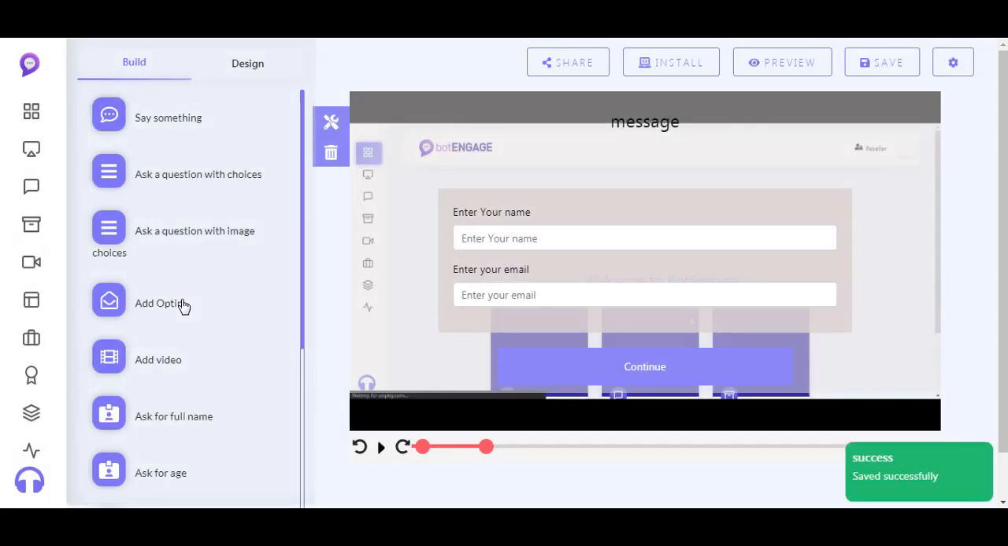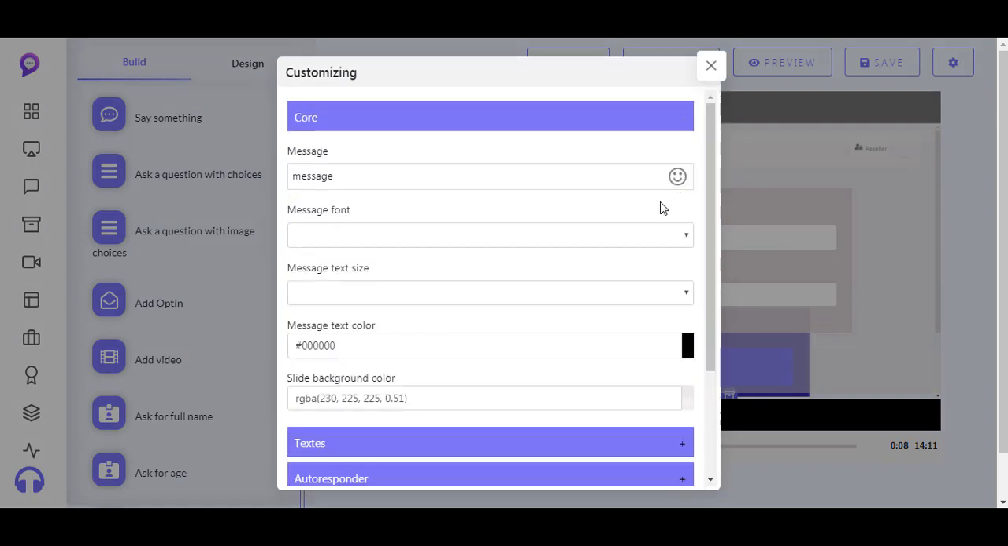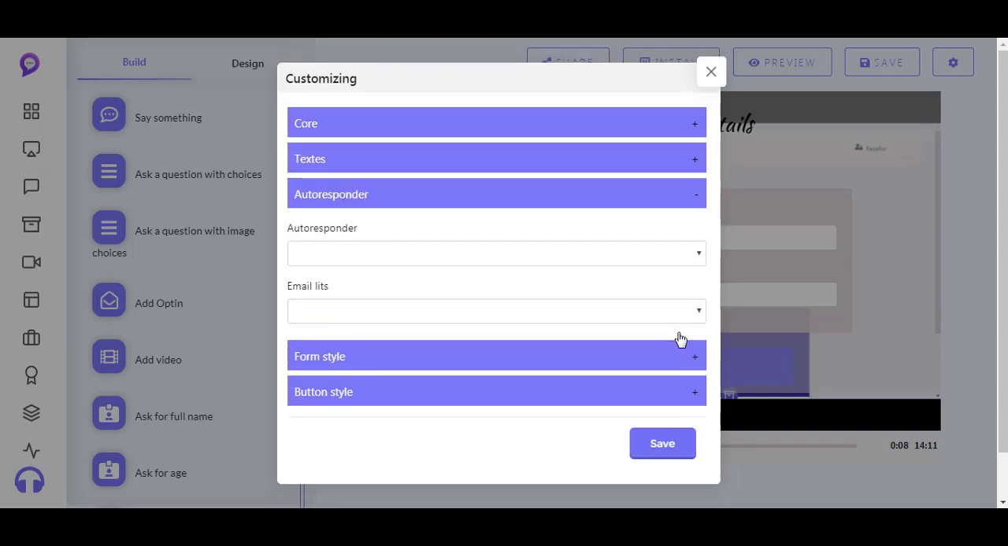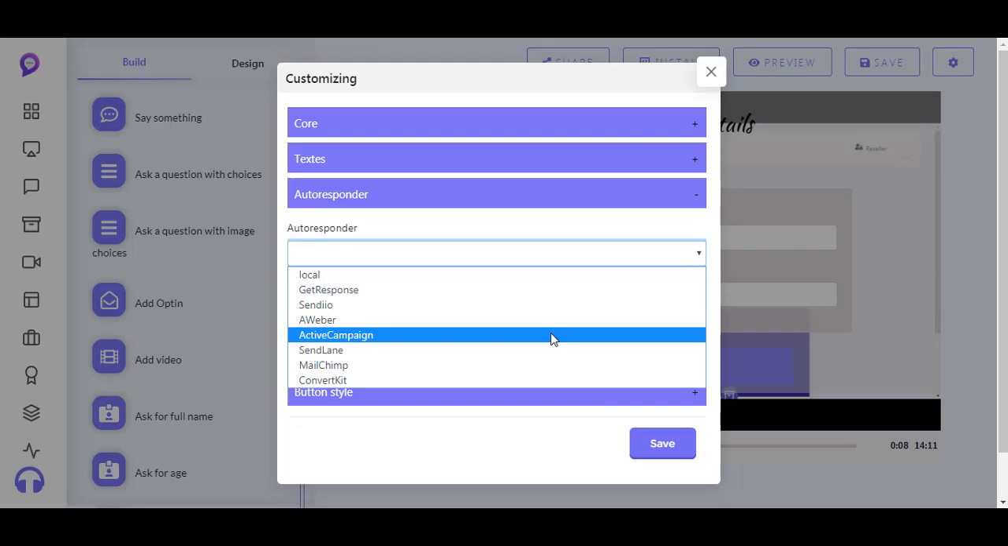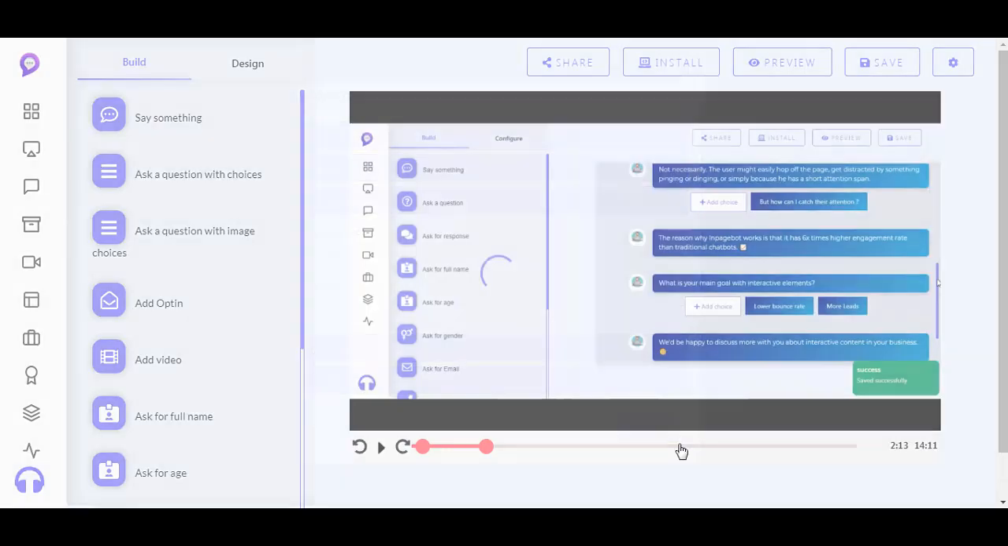So once you're done, right inside the video you can of course ask for opt-ins. Within your call here, you set whatever message, like fill in your details, right? You also increase the sizes right there, and you can set the autoresponder to local, or you set whatever autoresponder you have configured already. Once you're done, you hit save.